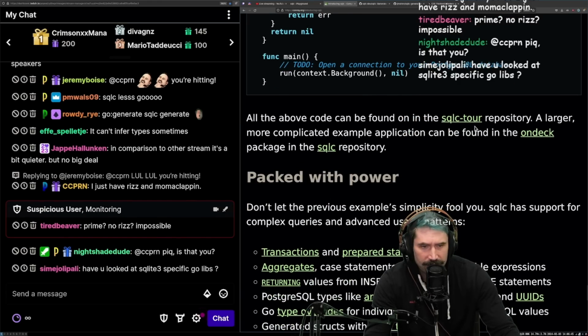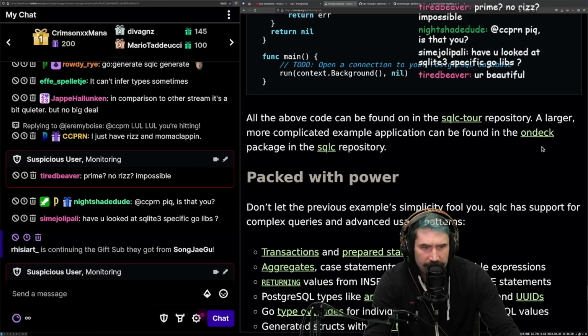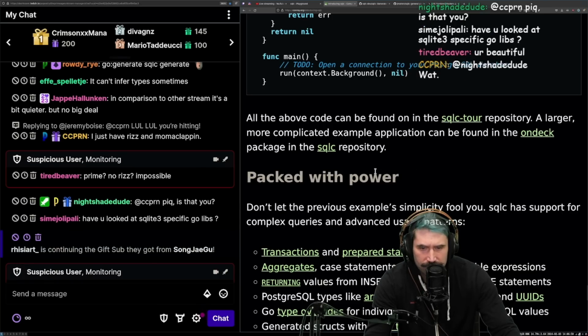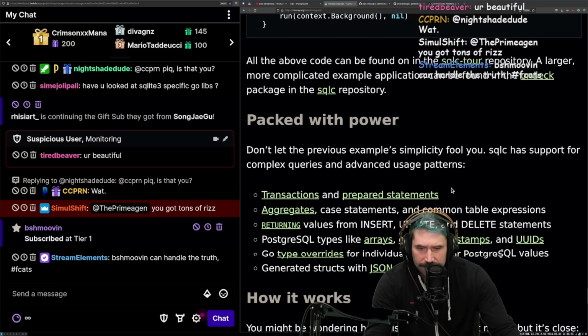All the code above can be found in the SQLc tour repository. A larger, more complicated example can be found in OnDeck, a package in the SQLc repository. Does it have anything about migrations?